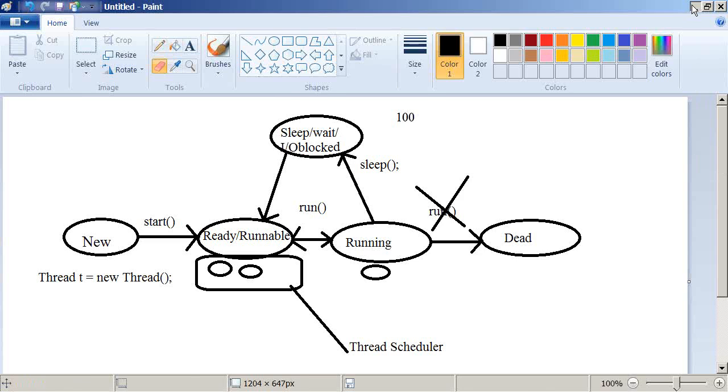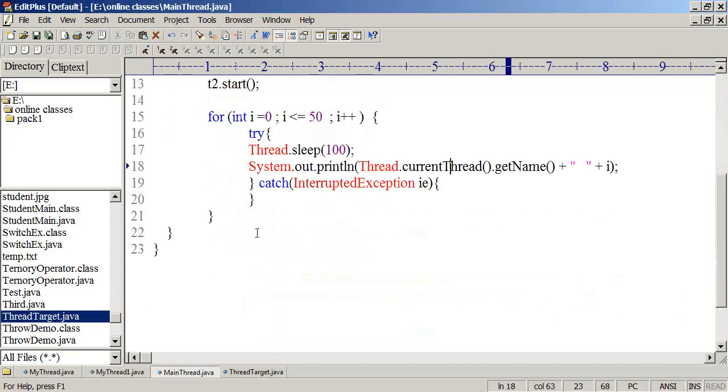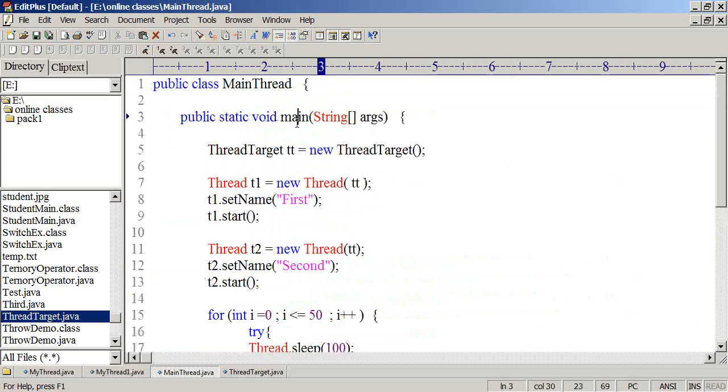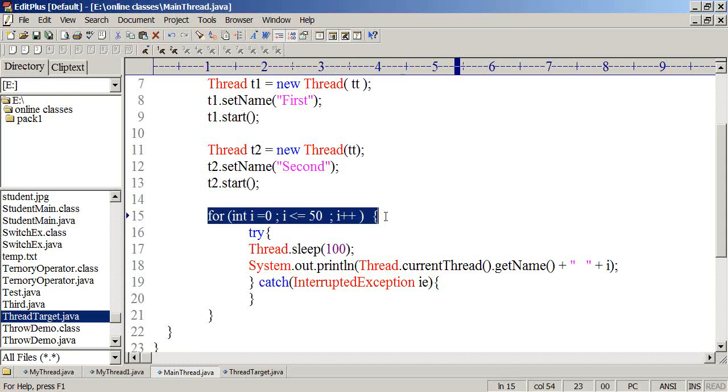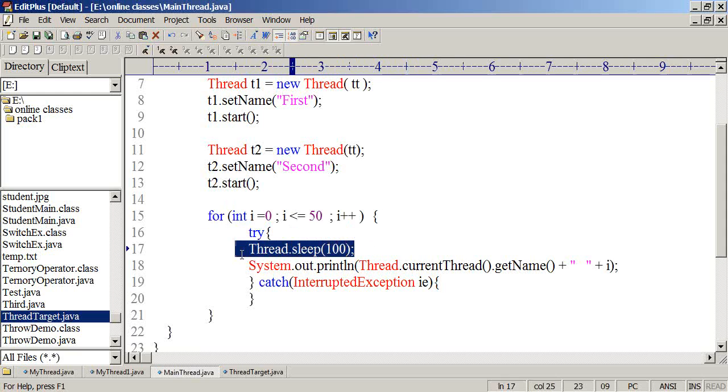No, no, no. See, in the main method also I put Thread.sleep. Here also I made it sleep for 100 milliseconds. So what is main doing? For each iteration it is also going for the sleep method.